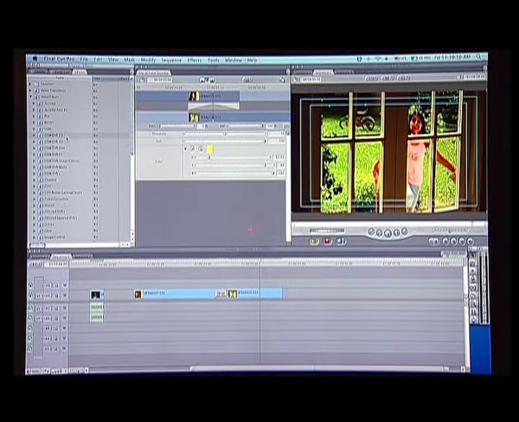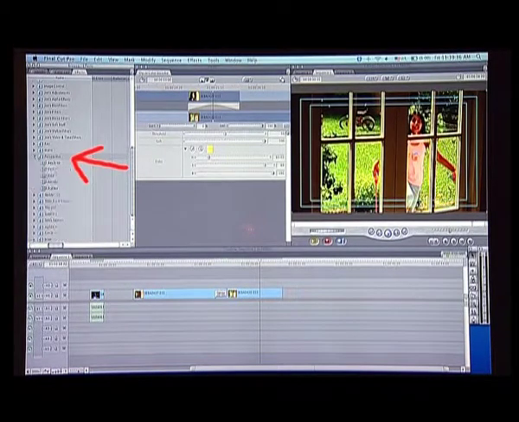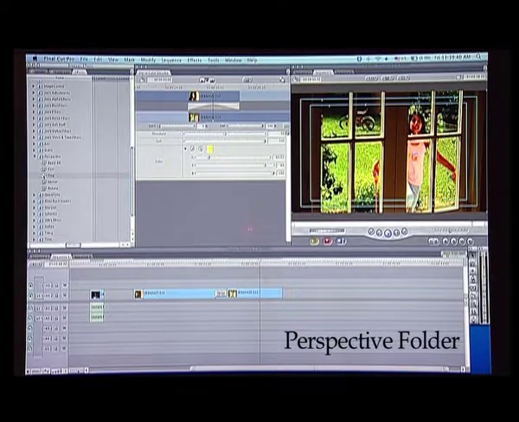Obviously, if you are working on Final Cut Pro software, you won't get the filters that you see here, because these are third party plugins. But I'll show you what you will get in a normal FCP software. Let's go to the perspective folder. Here I have a filter. Let's say I want to work with the flop filter.